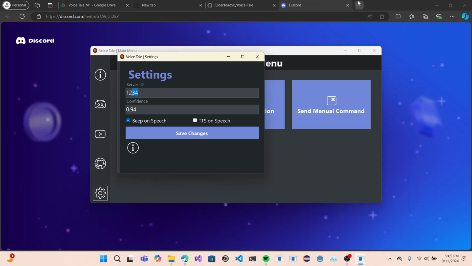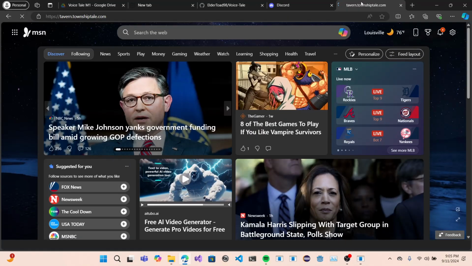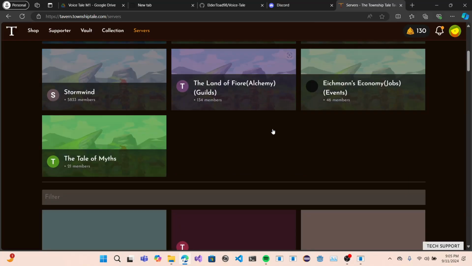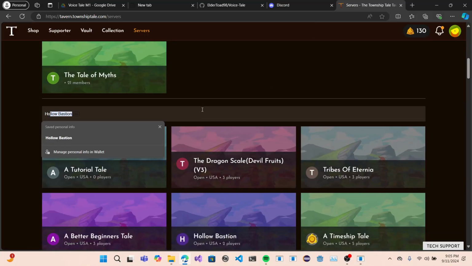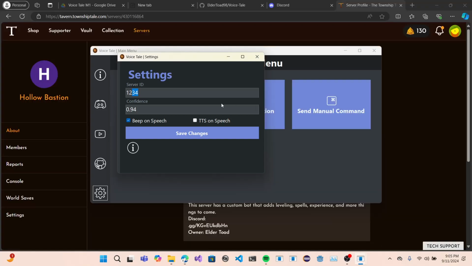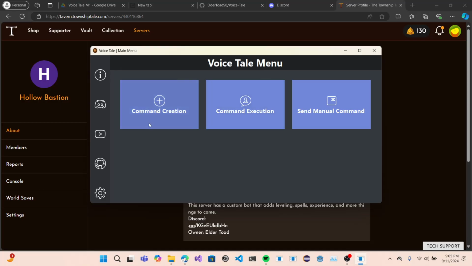Let's get our server ID. To get our server ID, we can go to tavern.townshiptale.com. Go to servers. If you're not logged in, it will prompt you to log in. Go to your server. Copy the ending. Servers. And then let's paste that in there. I'm going to keep confidence to 0.94 because that's what works best for me. If it doesn't work very well for you, you can change it at any time. Save our changes. And now we are.